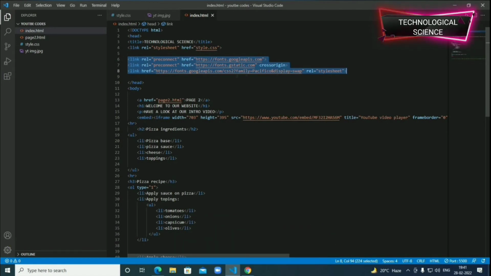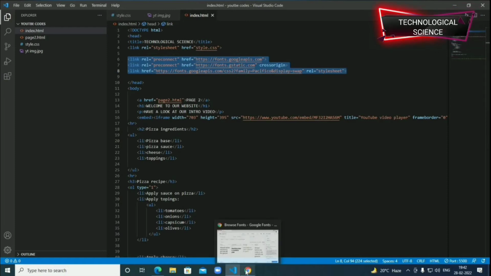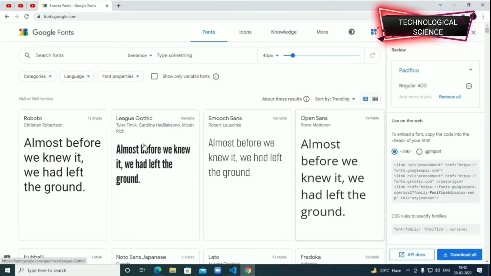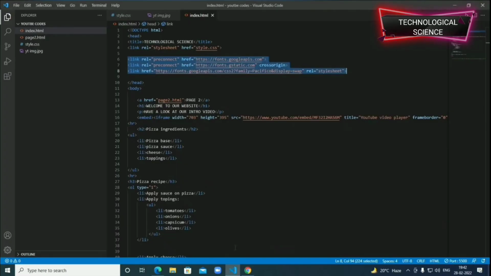Basically, there are default fonts in your PC or system, but I want my fonts from some other source, like the Google fonts. So what I will do is go to the Google fonts website, and I want the font Pacifico. I want this font, so I will just copy the whole style sheet link, then go to my coding browser and paste the link over here.